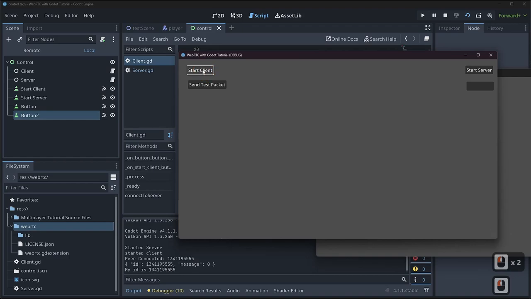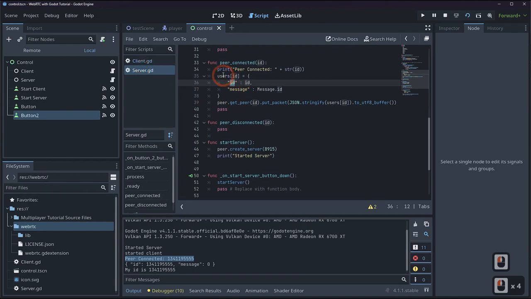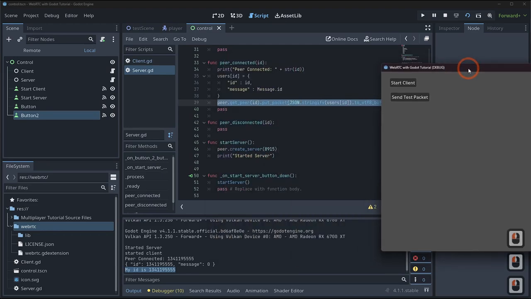You'll see that when I clicked start client, it did a peer connected. So we ran through connected here. We created an object with that user ID. We sent back that ID to that specific peer and it says my ID is this. And you'll notice that we only got it once. We didn't get it twice, which means that our code is working properly. We got back the correct peer and we sent their data to them specifically. We didn't send it to anyone else in the project.